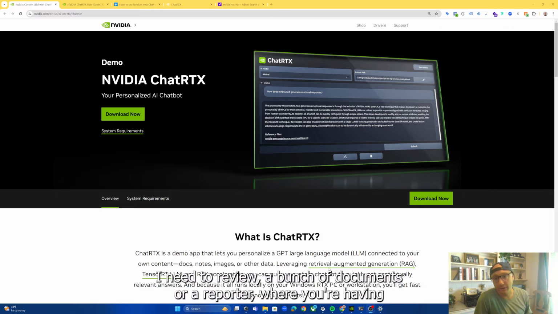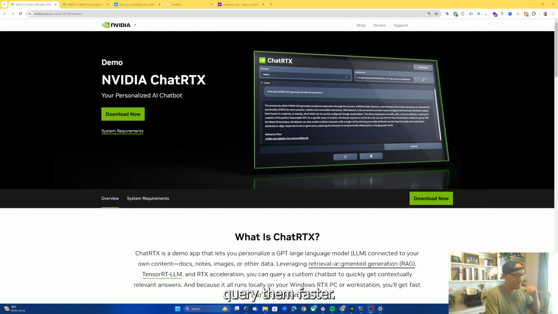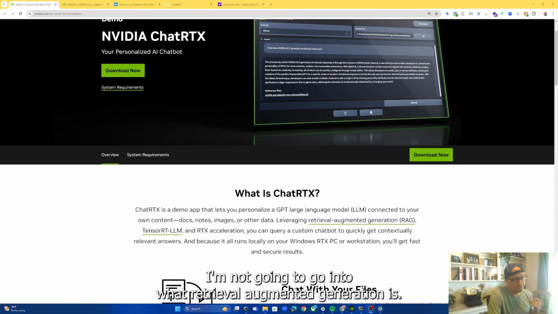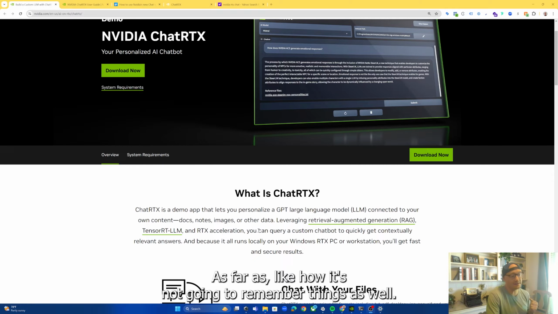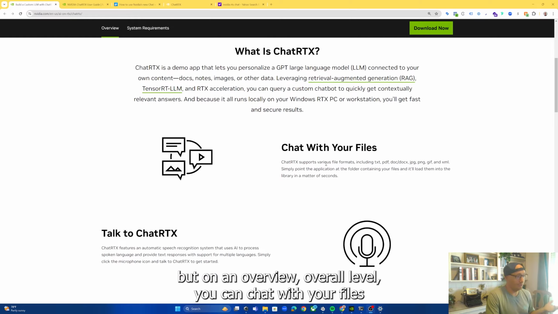Or maybe you're a lawyer and need to review a bunch of documents, or a reporter where you have the files locally and then you need some way to query them faster. But right now it is a demo app. I'm not going to go into what retrieval augmented generation is. I'll try to explain that very quickly at the end, as far as how it's not going to remember things as well. But on an overall level, you can chat with your files.